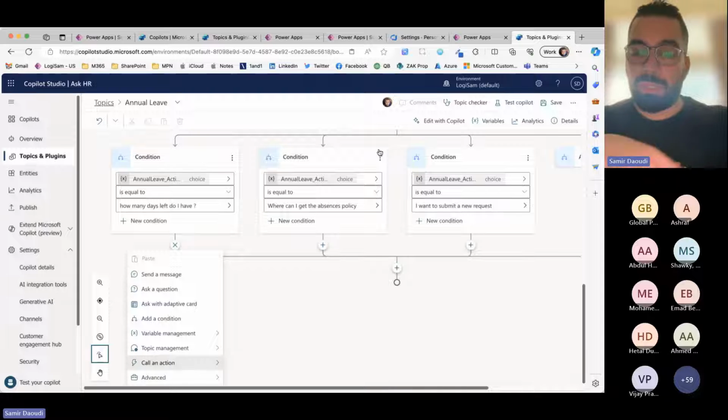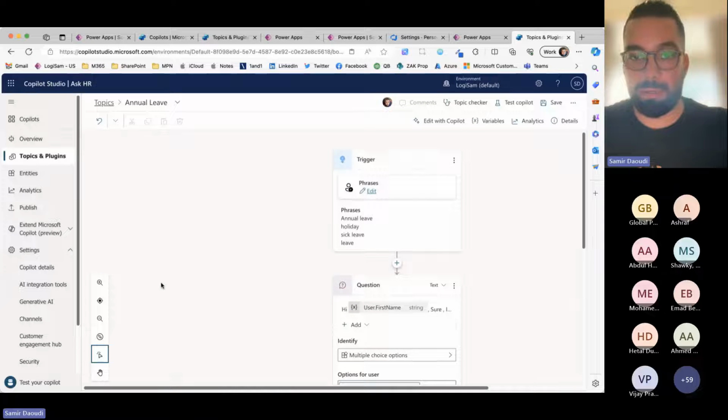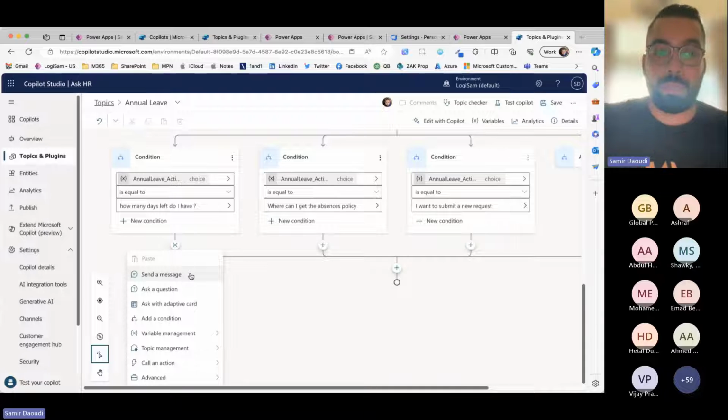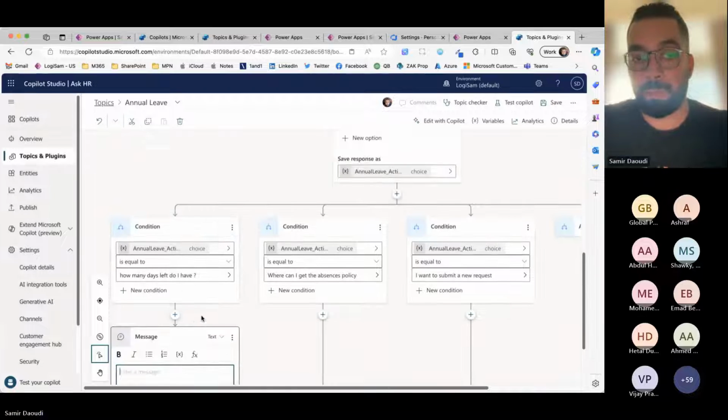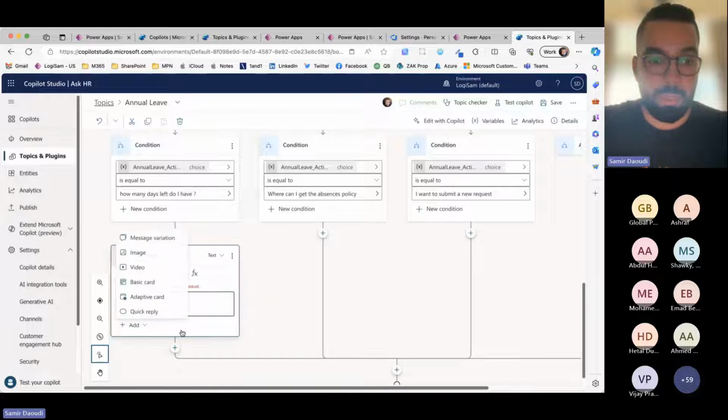Let's say we got that information. I'm not going to get into the detail because it will vary from environment to the other, but let's say I want to send that in an adaptive card. Say, okay, this is the number of days left you have. So you can use send message. And in send a message, you have the option of either send a text or speech, which is okay.